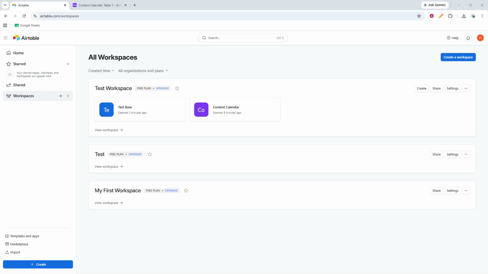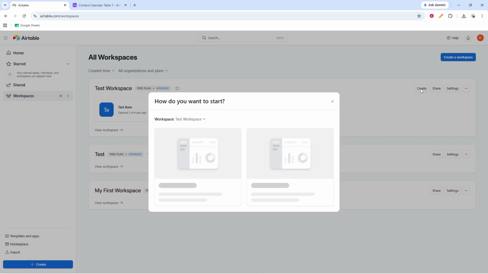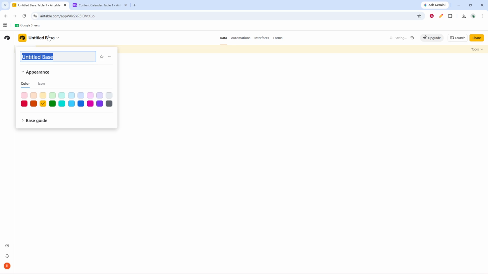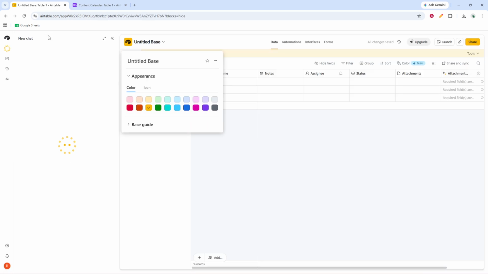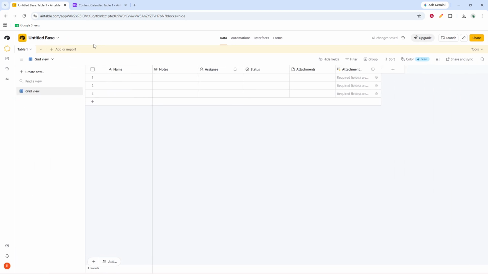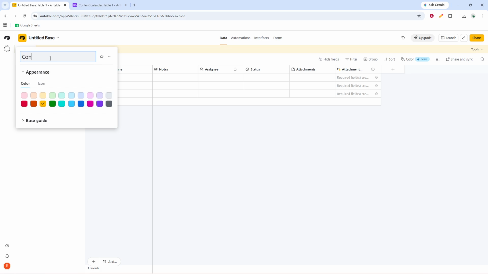Start by opening Airtable. From there, create a new base if you want a fresh calendar, or open an existing base if you already have a workspace where this content plan belongs. Either option works, as long as you are in the base where you want the calendar to live. Once the base is open, you are ready to define the fields that will organize your content.